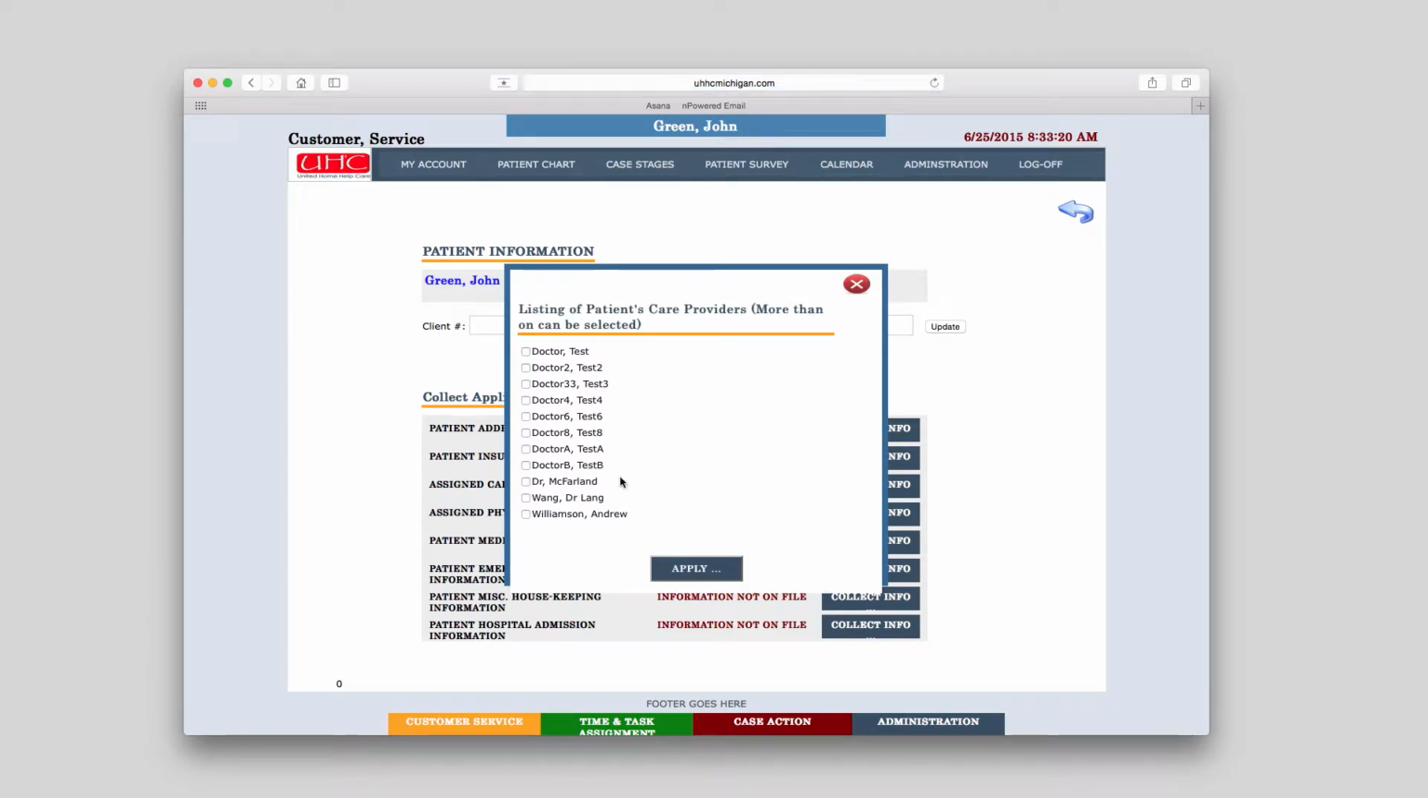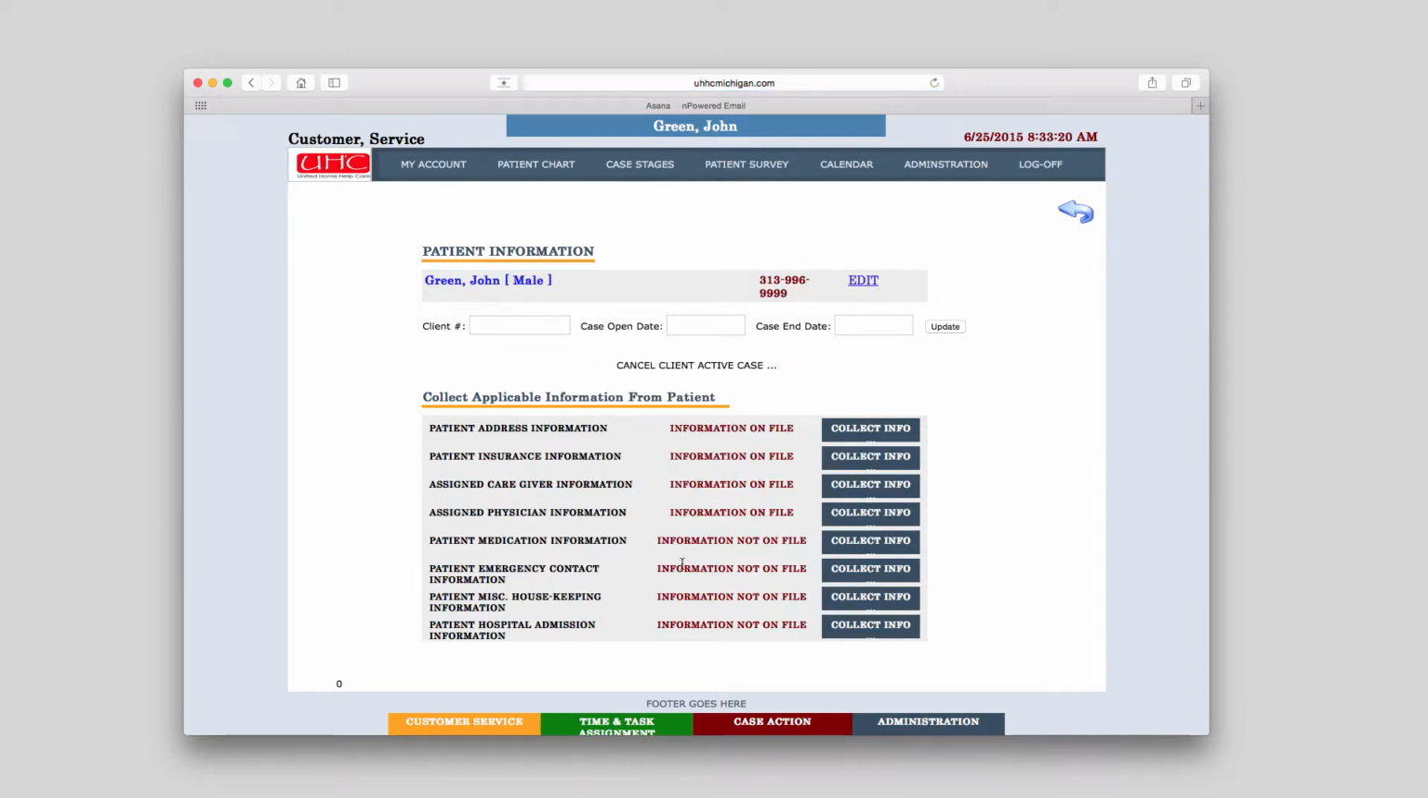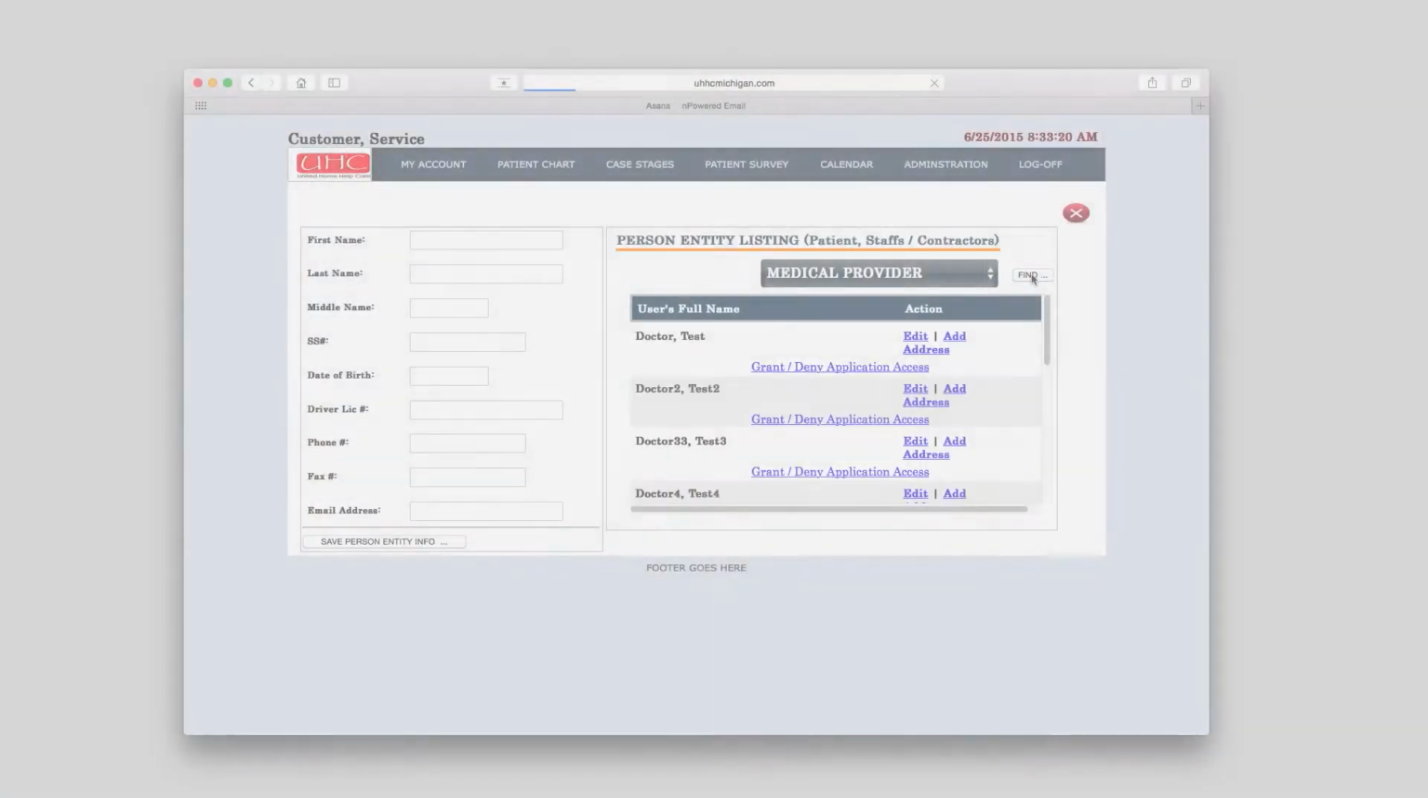Click the appropriate doctor based on the earlier choice made at the Add Care Provider screen. Hit the Apply key, and the system will return to the patient information screen. Note, once you've completed this option, you can only press the Save Person Entity Info tab once. Pushing this button multiple times will result in creating multiple duplicate files for this individual, which will have to be deleted by the system administrator. Be sure that all of your information is correct the first time, because once you've entered it, you cannot go back.